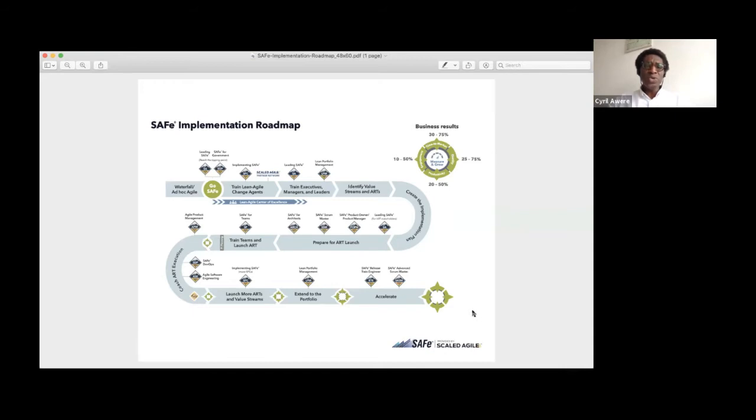So I'm just going to go over this at a very high level, and then I have a PowerPoint slide where I'll be going into each step in more detail. But if we just look on the top right-hand side, those are the typical business results that organizations using SAFe are achieving. So very attractive numbers, and I'm going to dive into my other slide pack.